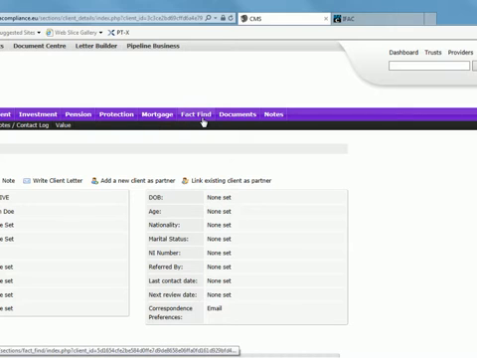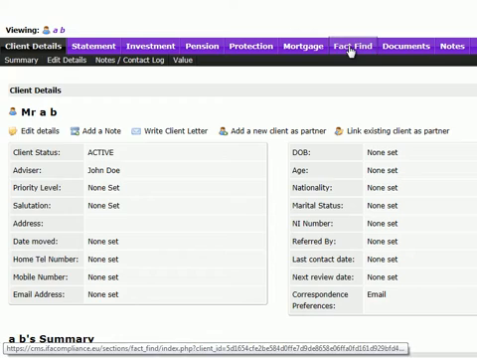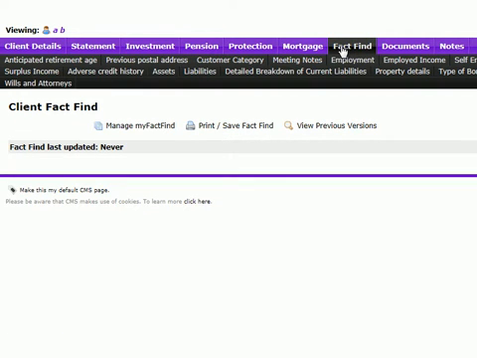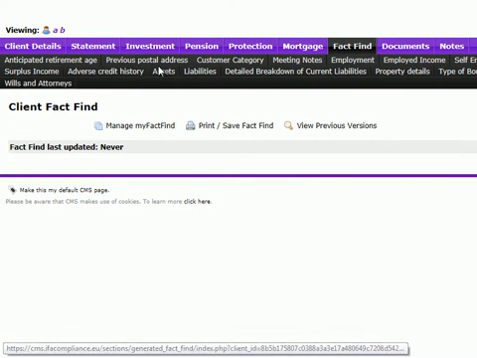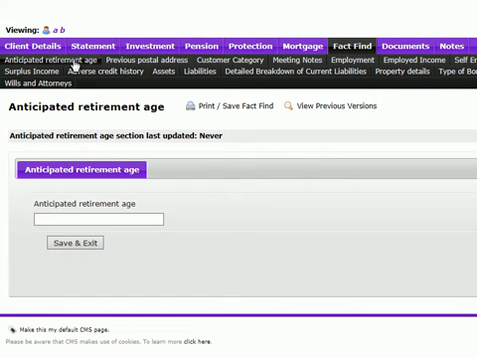There's also a fact find section, documents, so that you can upload any documents that you're working with, and notes. So let's have a look at some of these menus. If we click into fact find, I've already set up a number of questions just as an illustration of the kind of thing that you can do.